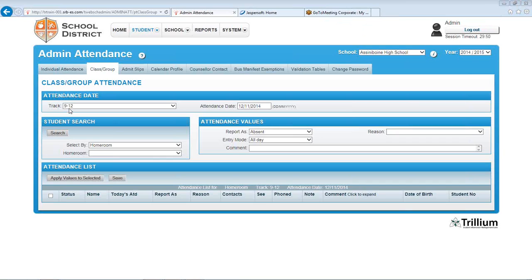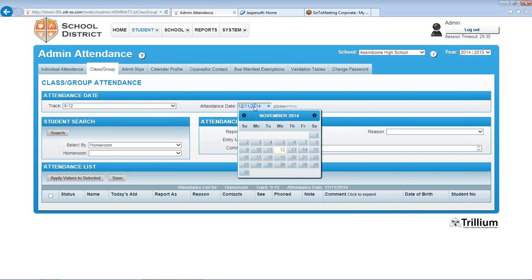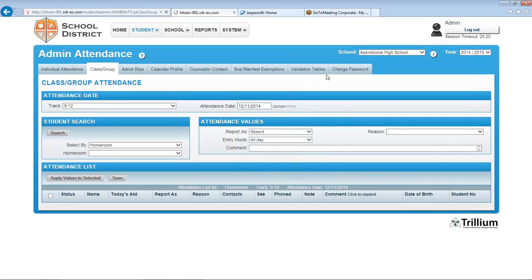You'll notice that the calendar control that is always on the screen within Core Trillium has been removed. It's now been moved to the attendance date field. Start by selecting a track. If you have one or more tracks, select the track with which you want to work from the drop-down list. I only have one track, so that one's selected by default. By clicking in here, once again, you'll see the calendar pop up. I'll just leave it to the currently selected date.